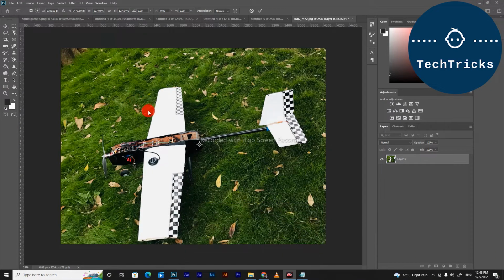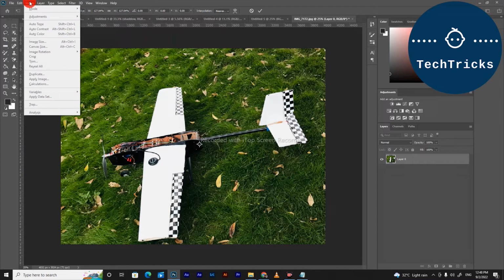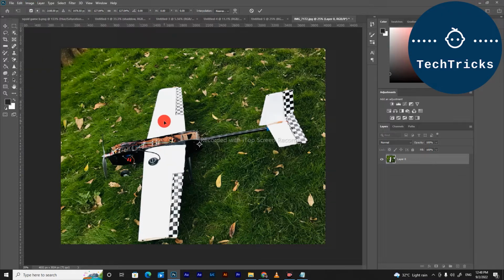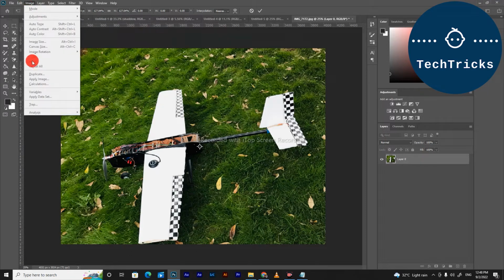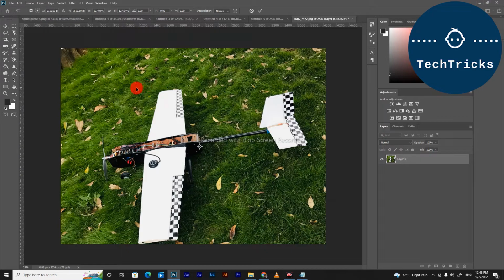So in order to trim any picture on your desktop, you're going to go to the image option. This is the image option and there is a trim option, but first you have to select the image. So I have selected this layer, then I have to go to the image option, and this is not available. And why is this not available? Because I am not selecting any other image, this is the base image.